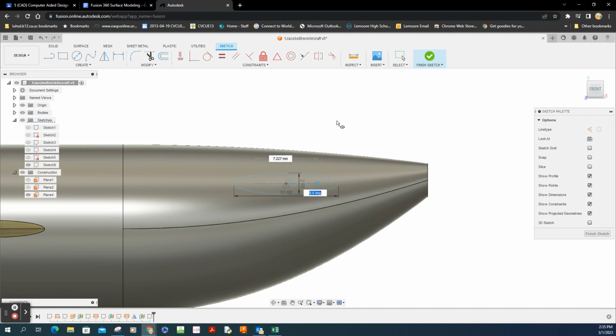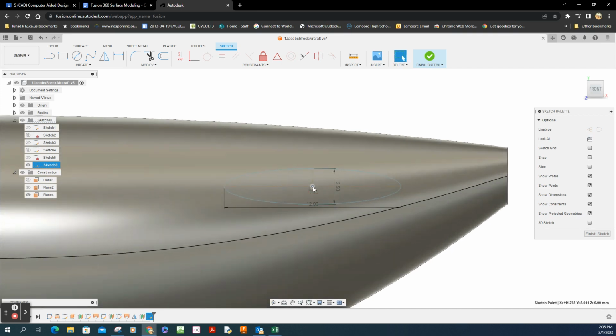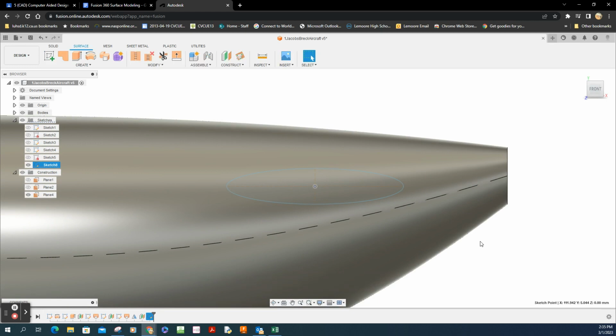Oh, escape. I'm going to do that again. Somewhere about right here, it looks like. I think it's about right. Okay, so I'm going to finish that sketch. Now the other ellipse that I'm going to draw is on the offset. That's what it shows right here.